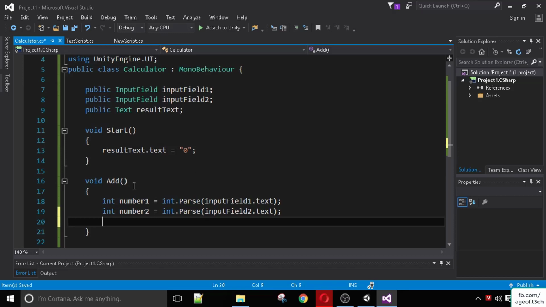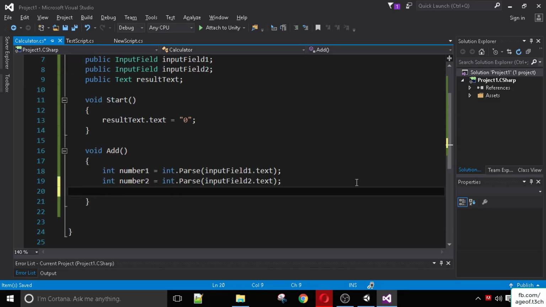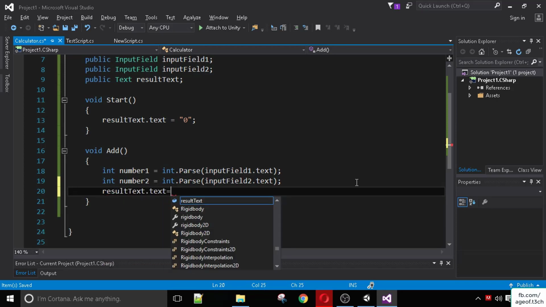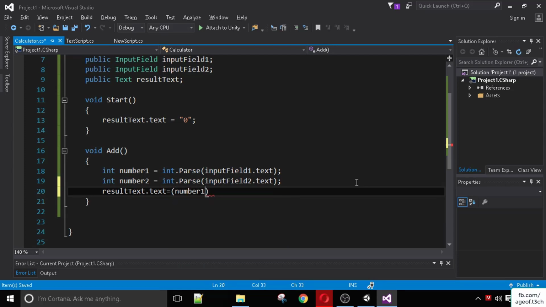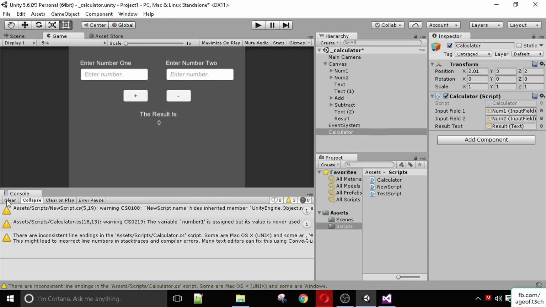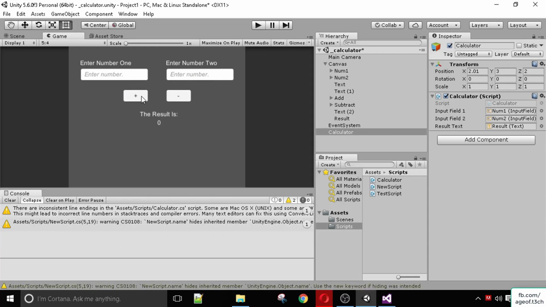And now we simply need to add these two numbers together. We could create a new variable, but we can simply say resultText.text is equal to number1 plus number2, converted to a string. So we're going to add these two numbers together, and then we're going to convert them to a string, and then that result will be written in the text box. So let's save this.